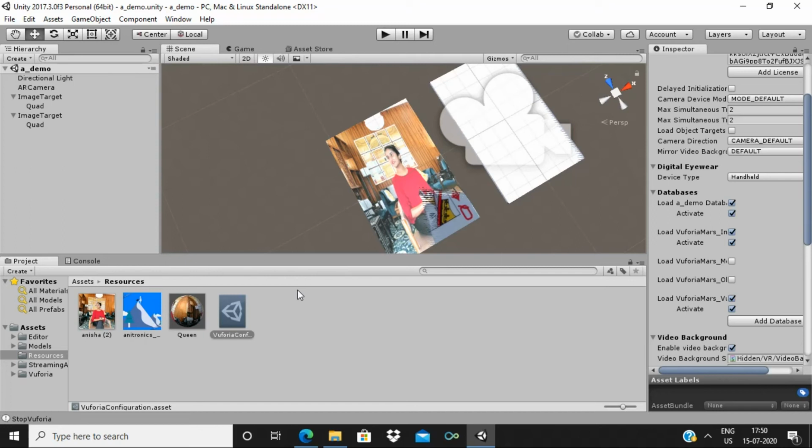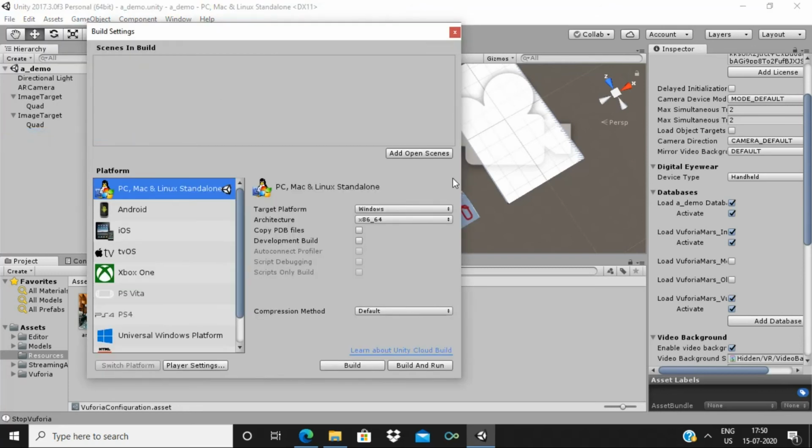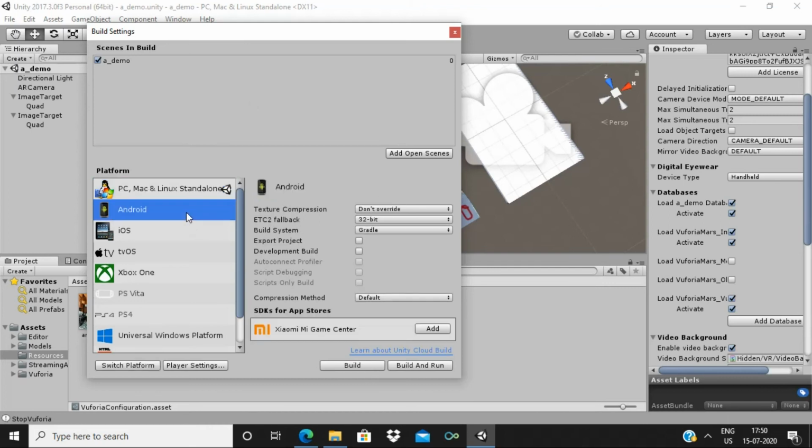Yeah, now what you do, go to file and build settings here. So what you need to do is add your scene now. I'm adding, add open scene, but if you are doing something big, like if you have many scenes, add all of them to this, so you can create one application for all of them. So I'm using it as a demo. I've added only one scene here, and then click on Android.